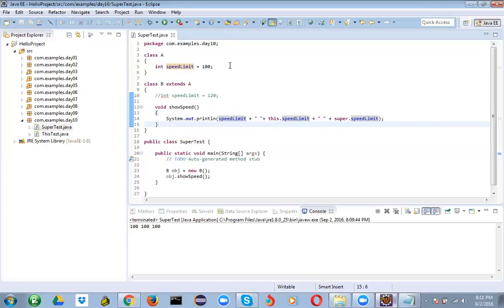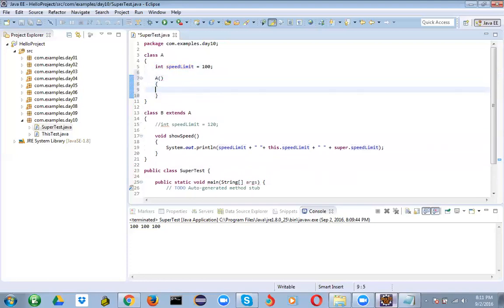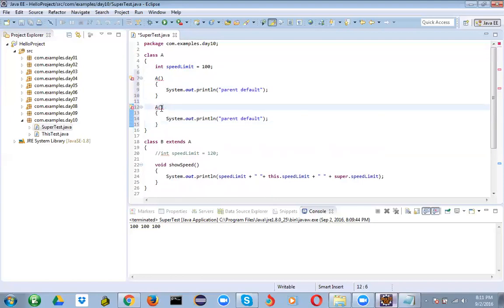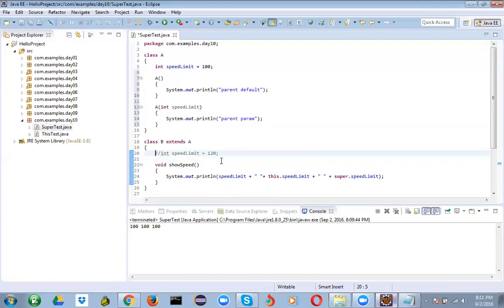Let's say, anyway, I'll show that example. Parent default constructor. I just added a default constructor, nothing else.